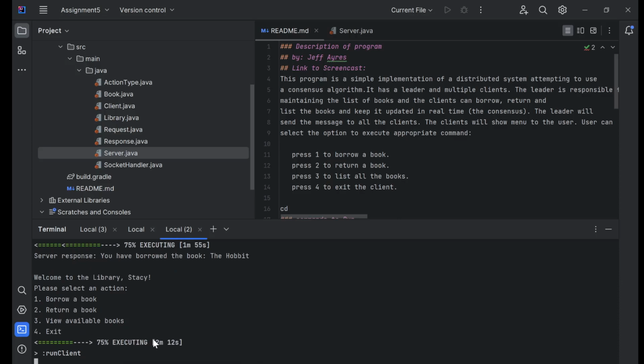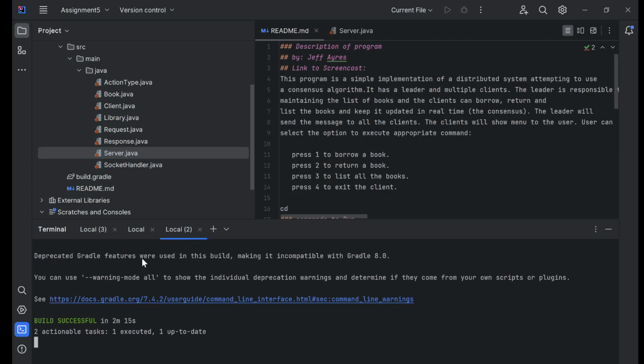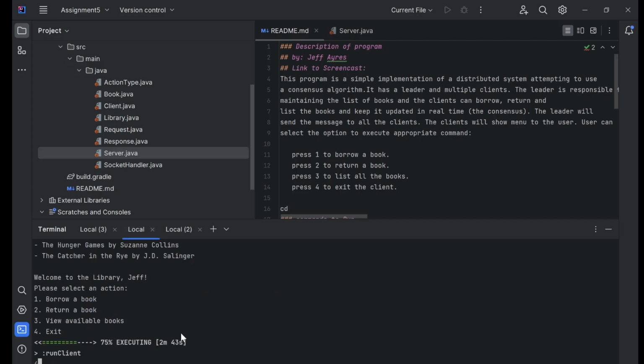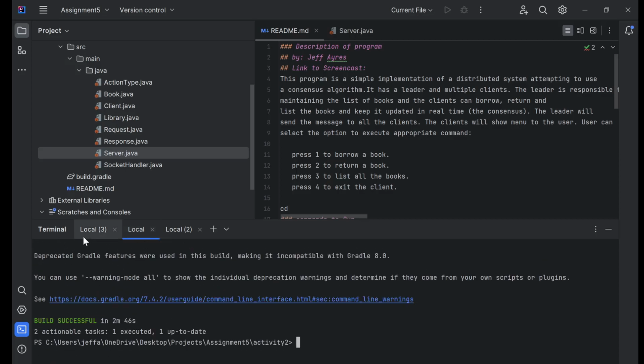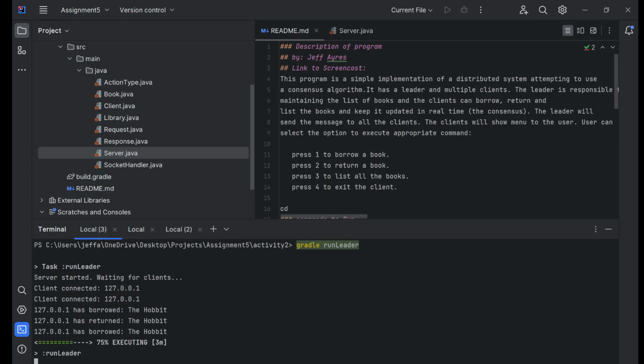Okay. And now we can exit. And we can exit. It doesn't crash Leader. And that's basically it. So, yeah.